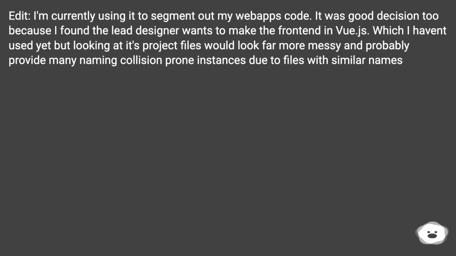Edit: I'm currently using it to segment out my web app's code. It was a good decision too because I found the lead designer wants to make the front end in Vue.js, which I haven't used yet, but looking at its project files would look far more messy and probably provide many naming collision-prone instances due to files with similar names.